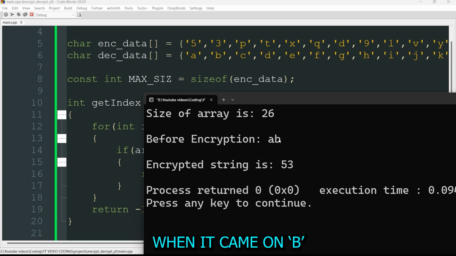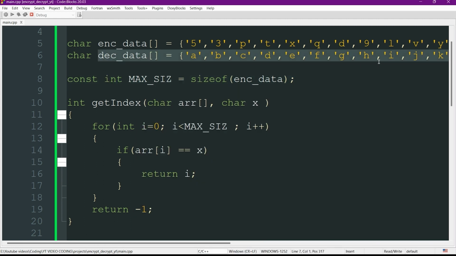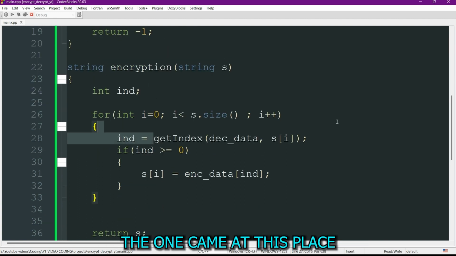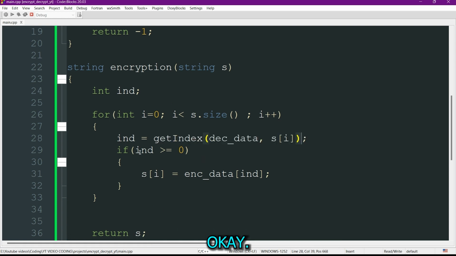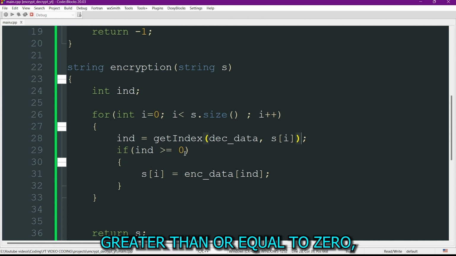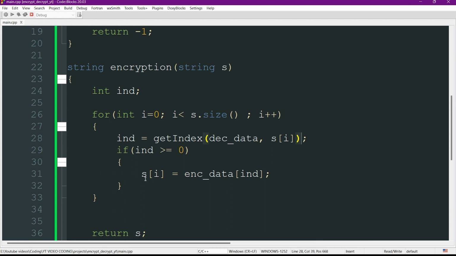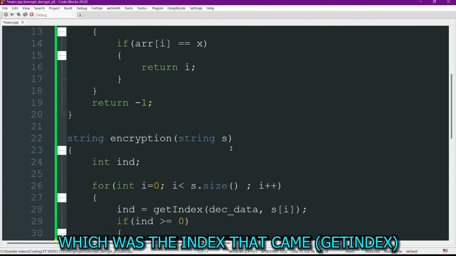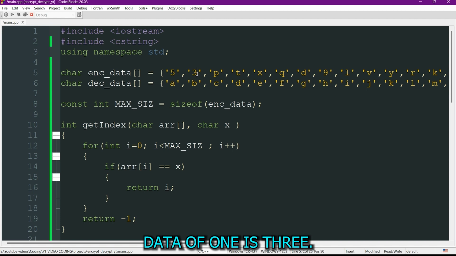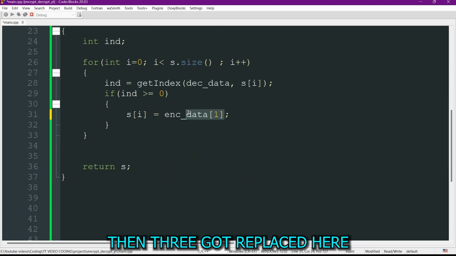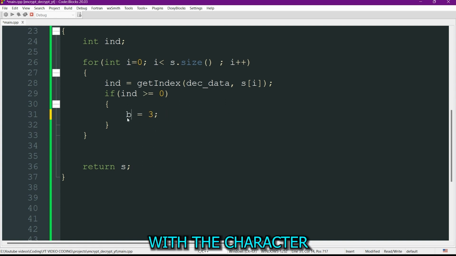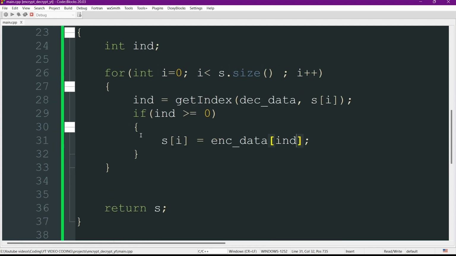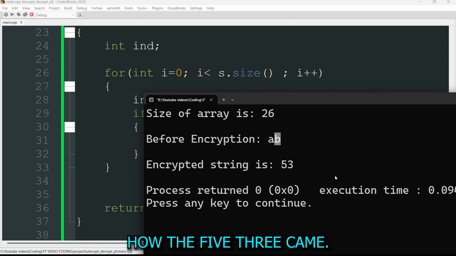And the second time, when it came on B, it searched, first of all, this array, and it found that the B is at 1 index. When it found that B is at 1 index, the 1 came at this place. Okay, and then it checked that 1 is greater than or equal to 0, which is true. Then it did that s of i, like the index of the string, which was B, is equal to encryption data of 1, which was the index that came. So encryption data of 1 is 3. Then 3 got replaced here with the character B. That's how it all worked. I hope you understand it now, that how the 5-3 came.